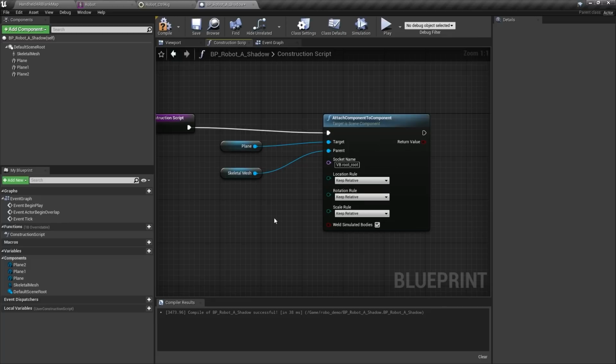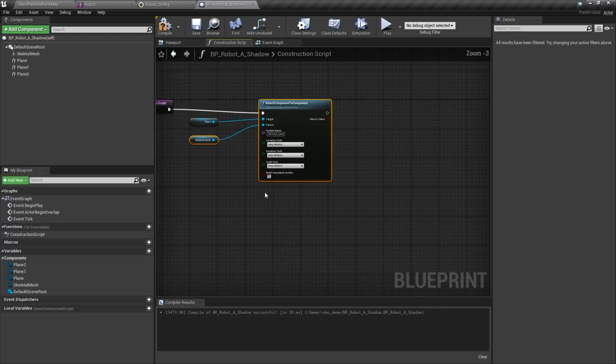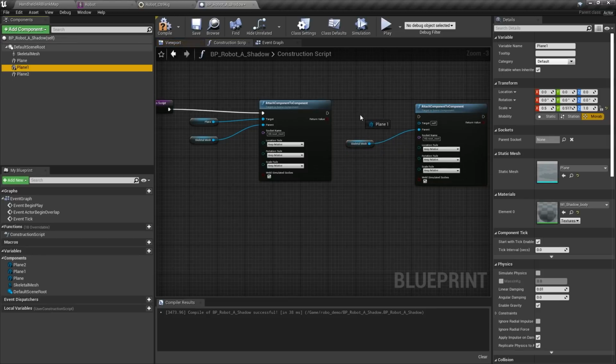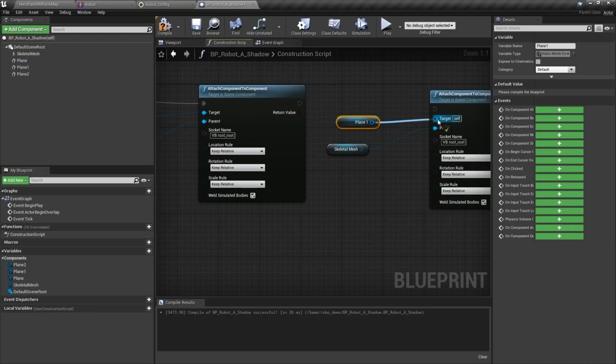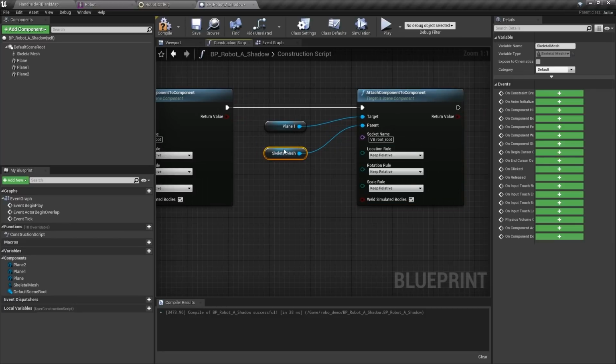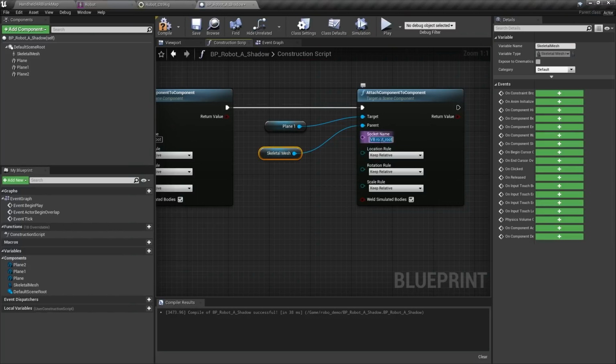And we're going to jump over to the construction script and we'll just grab this guy and we'll duplicate that, position it over here. We're going to grab plane 1 and have it become a target. We'll wire this up so that it kind of flows through. And we need to change the name of the socket so that plane 1 is getting positioned by that left foot. So I forgot what the name was. What was it? It was called left. Here, I'll just hit F2, Control C. We'll jump back over here and then we can just paste that in.